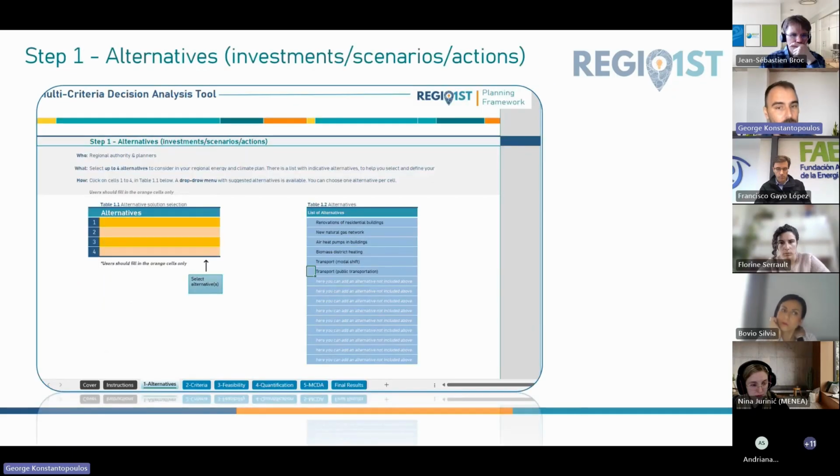Here, it's important to say that if you want to plan according to the energy efficiency first principle, you need here to have alternatives based on the principle and select at least one of the alternatives.